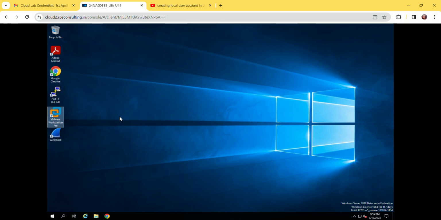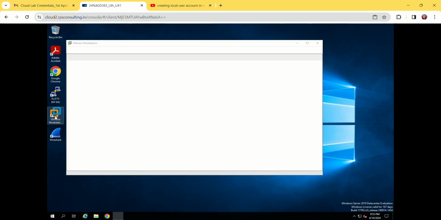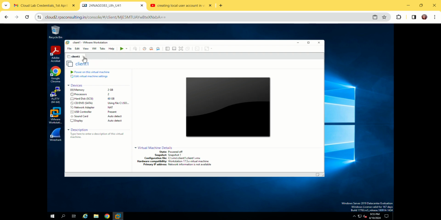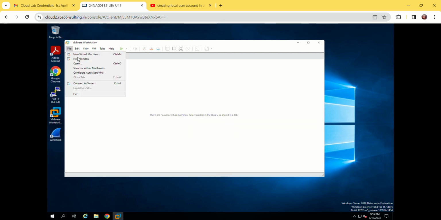Hello guys, I'm going to show how to install a virtual machine in VMware Workstation. I will guide you step by step, just keep with me. You can see a default virtual machine open here. Let's forget it. Now I'm going to install a new virtual machine.